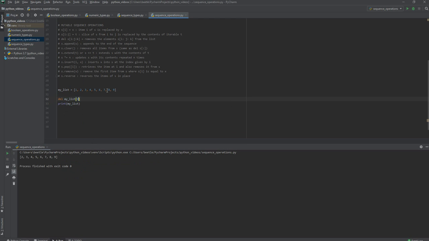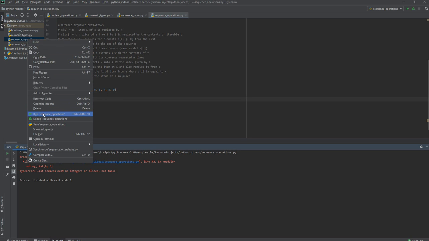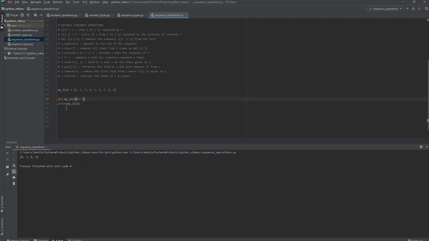Now what if we had 0, 5? I guess it wants that. It wants, oh, it's no commas. 0:5. And we have it like that. It takes out the first 0 through 4 indexes. 0, 1, 2, 3, 4.